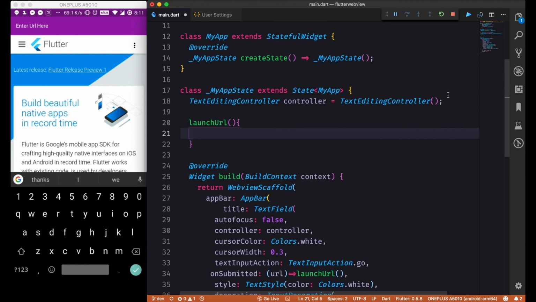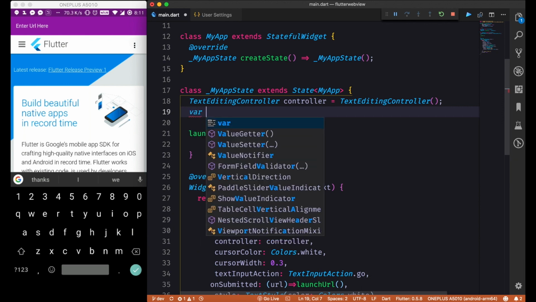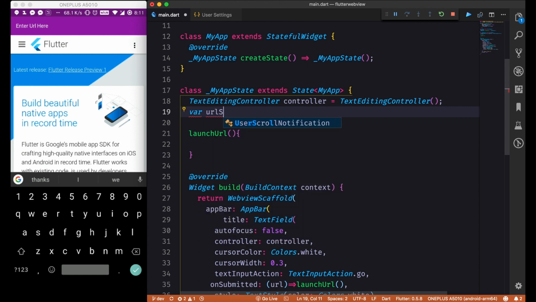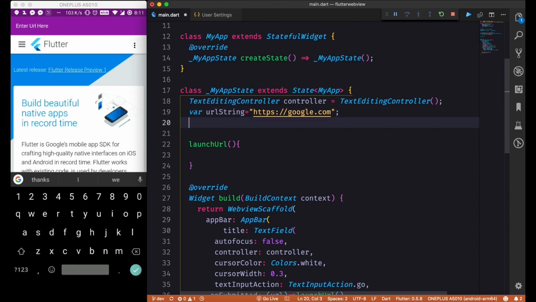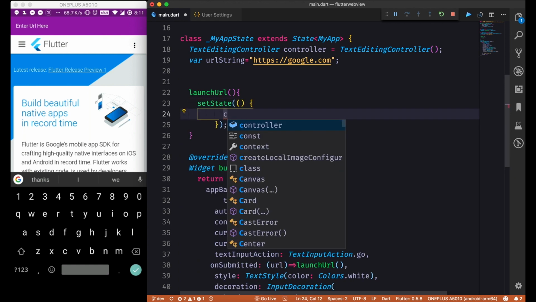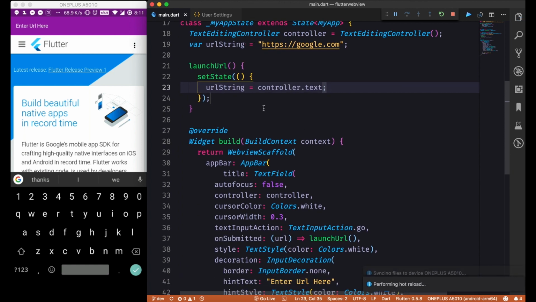Okay, and what we can do, let's have our URL, let's say, what name we can give, URL string. Okay, and by default let's give it something, google.com. Okay, so this is our URL as of now, and when you will go to this launch URL method, then you can ask your controller this URL string to be equal to this controller dot text. Okay, this is one thing you can do.